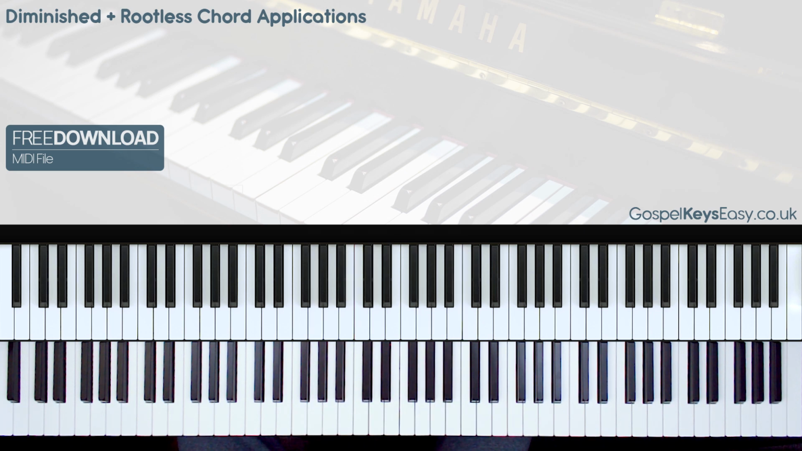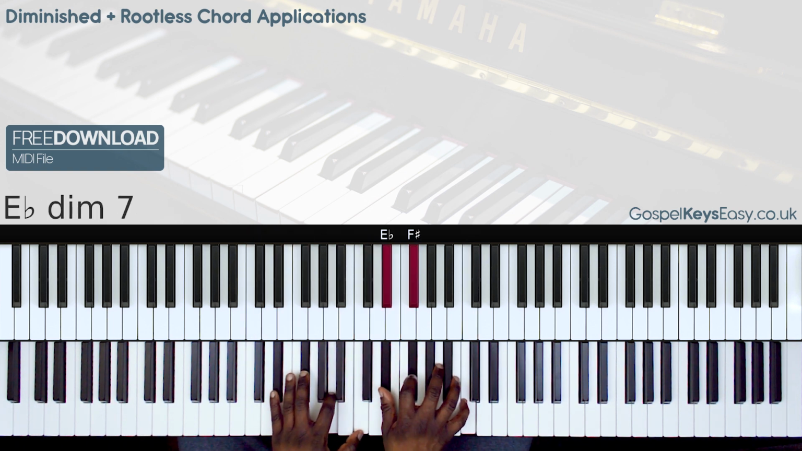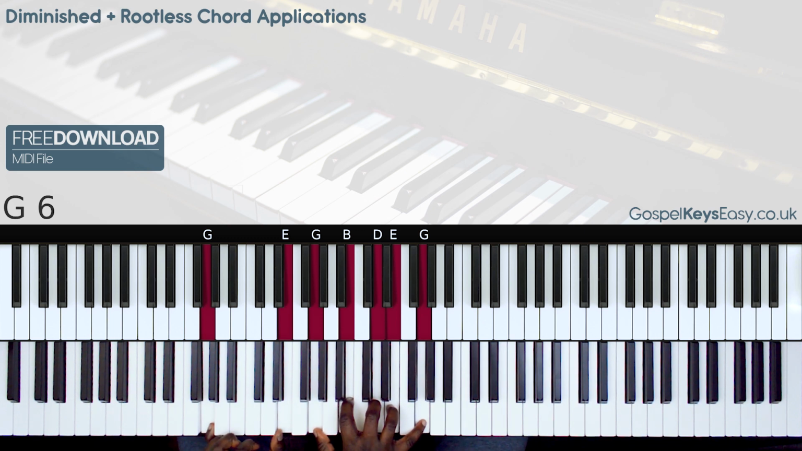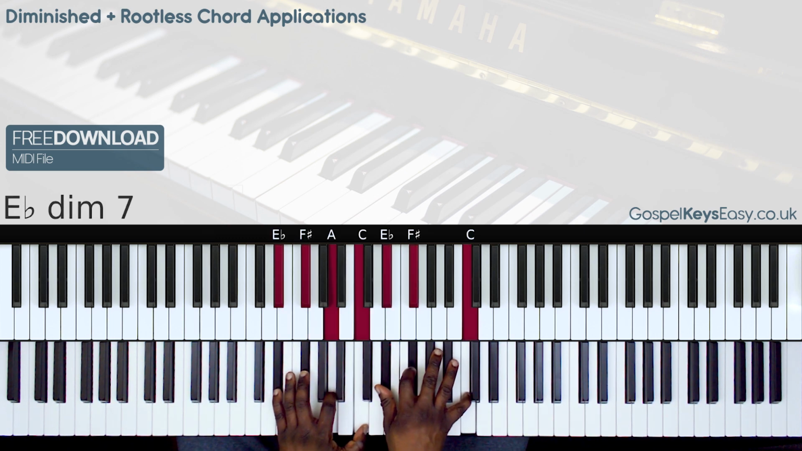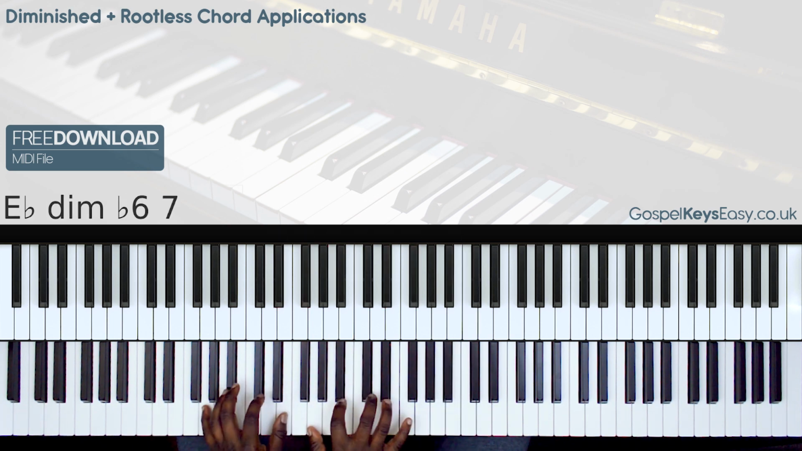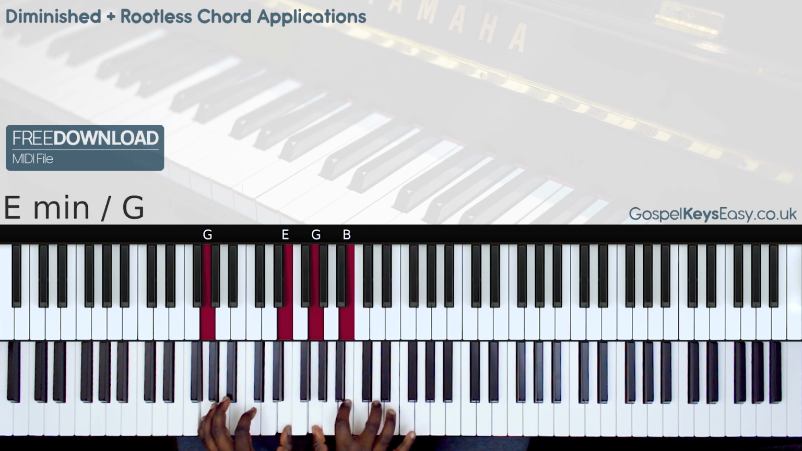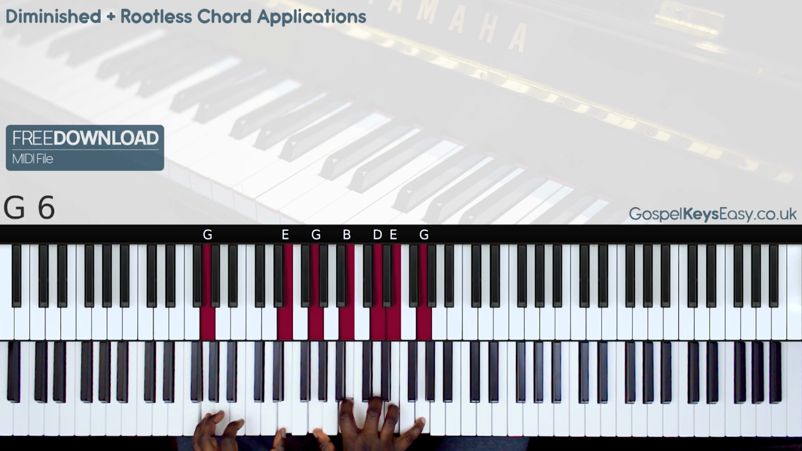All right, so we've looked at chord 4, chord 5. Okay, and when we play this diminished chord for chord 5, we want to do this chord. So this is like E minor over G. G, E, G, B, D, E, G.